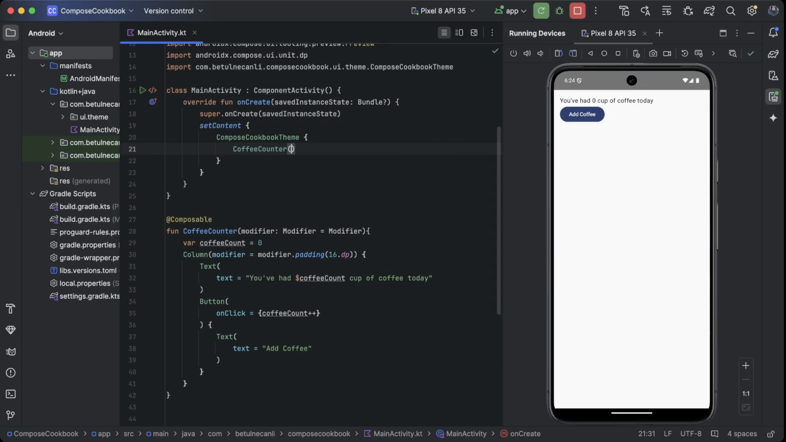When I click the add coffee button, as you see, nothing changed. Our UI stays the same. Why? Because in Compose we need to make our UI know that it needs to update itself. So for this we need to use states.